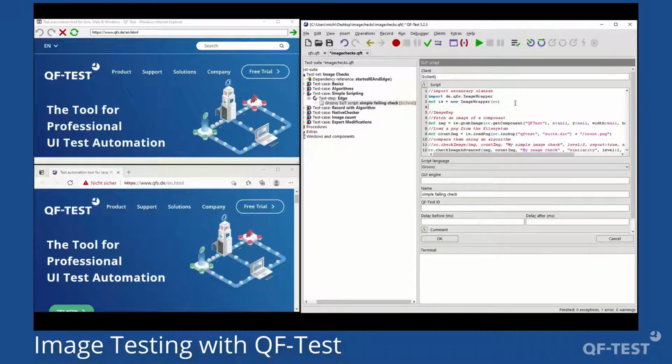In this case, I grab the image of the QFTest logo, stored in this local variable, and then I load an image from the file system here, and then I do an image check here from the one image with another image using this algorithm here. And this is the same as when you directly replay an image check.